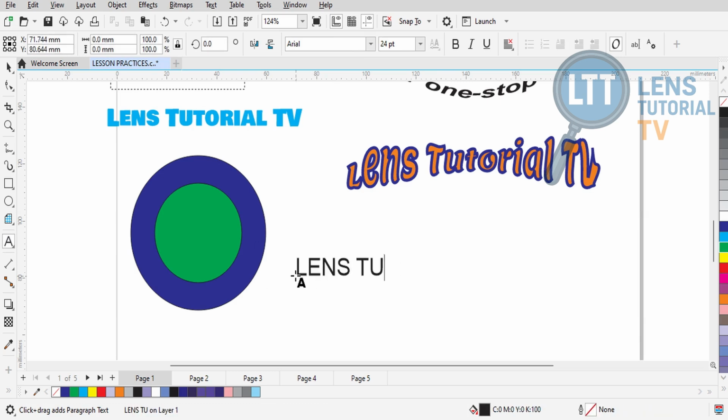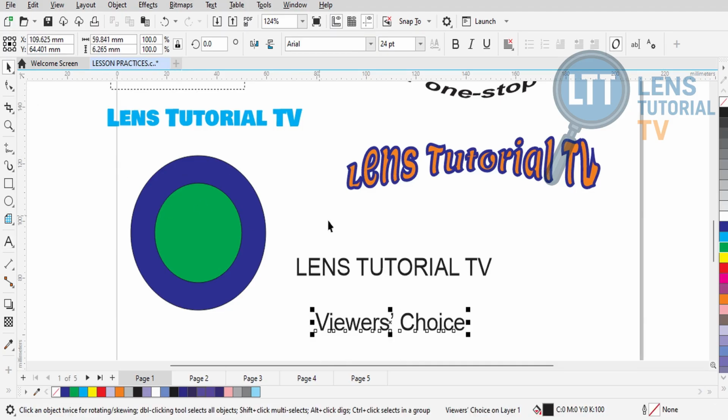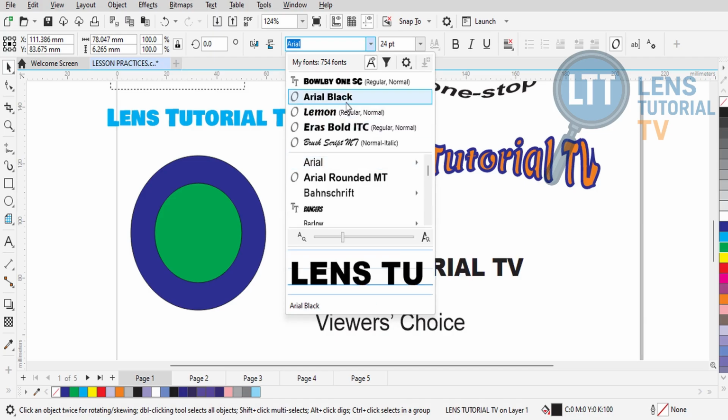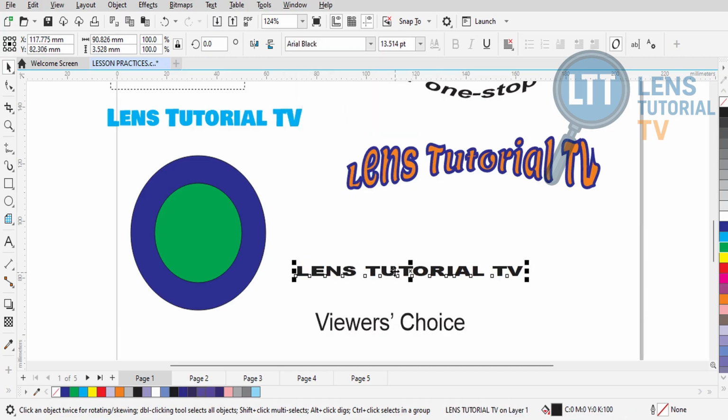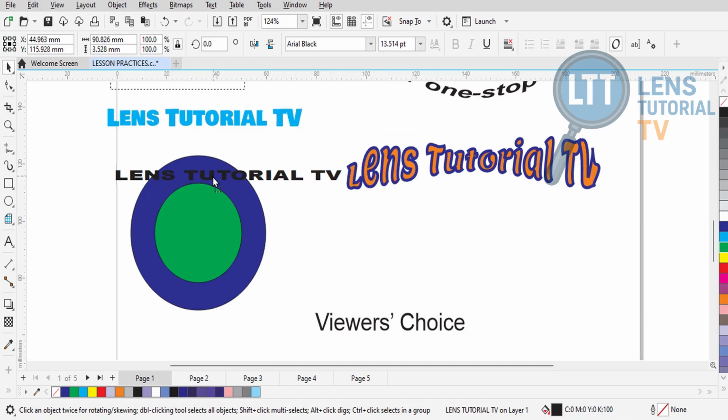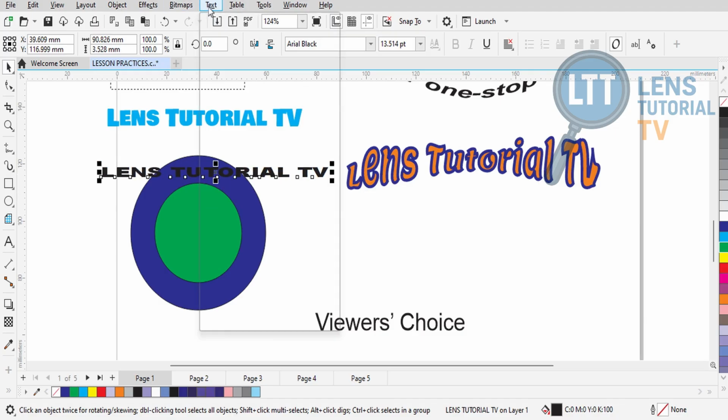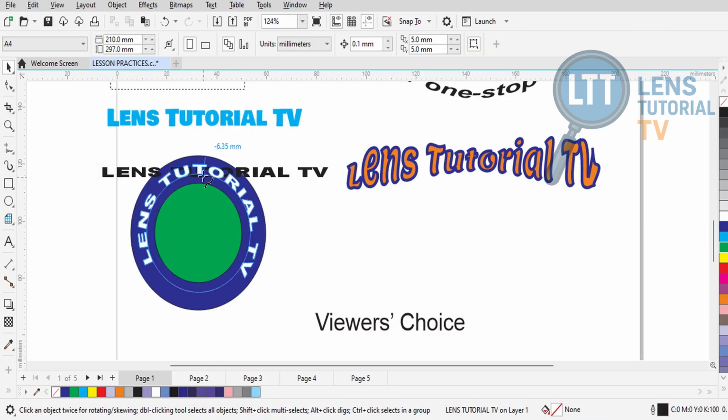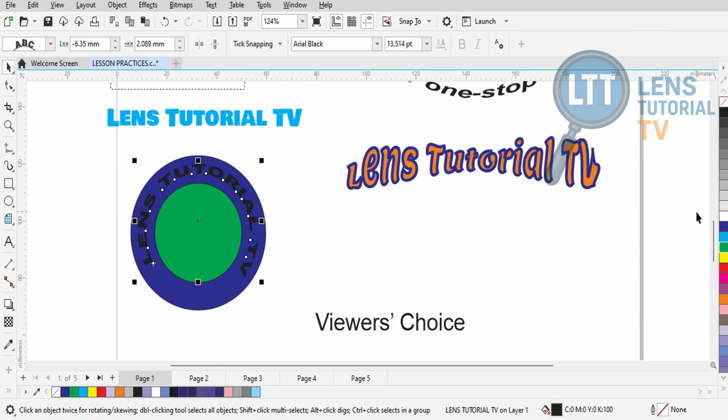Let me have something like this: Lens Tutorial TV. Maybe for the second one, Viewers Choice as a slogan. Then let me read. Okay, the font area should not be too big to be able to fit in. I want to put it here. Then I'm going to fit it to path. After selecting it, I come to Text as we learned earlier, Fit Text to Path, and I'm adding it to this small one. Nice work. Let me make it color white.